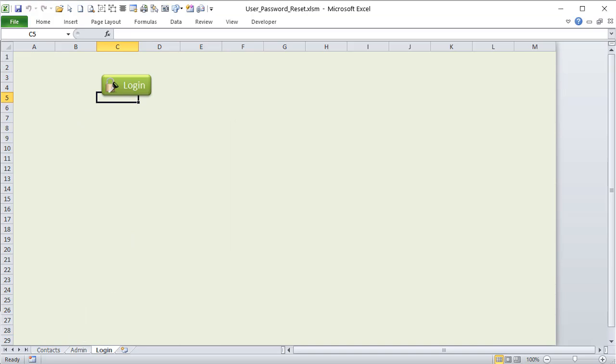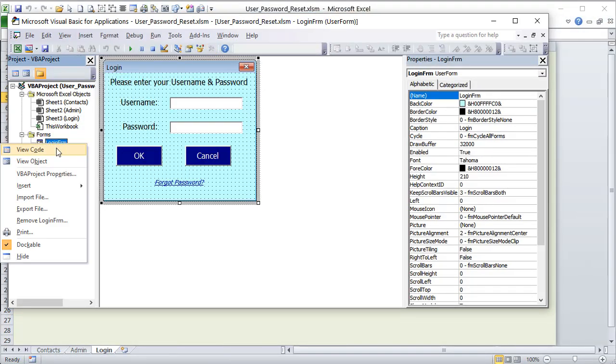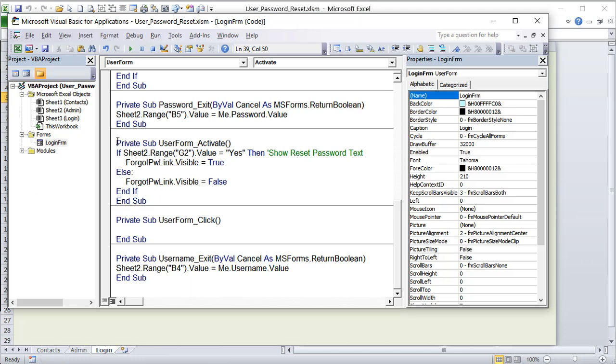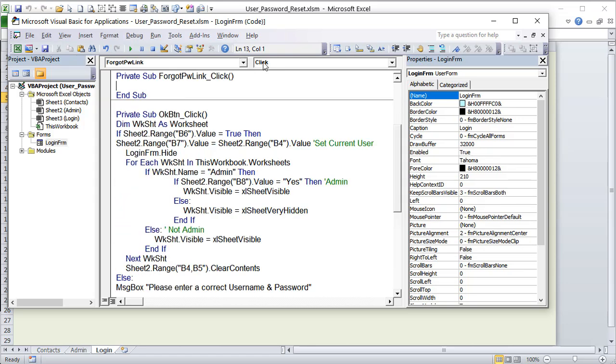So back in to our VBA code, we want to go back into the code here and see what happens when they click on the link. So here we have it. We want to find out that forgot password and what happens when they click it. That's what we want to focus on. Forgot password. So when they click it, something's going to happen. Well, what do we want to happen?